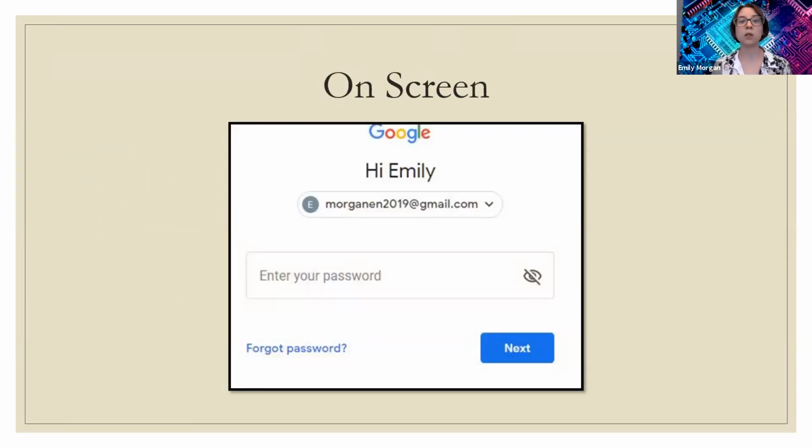So, what you'll see on screen when you're logging in. This is what your Gmail usually looks like if you're not already logged in, or if you're logging in on a different device or on your computer if you don't have your password saved. It'll say hello, whoever you are. Mine says, hi, Emily. It'll give me my Gmail account, and then I'll type in my password.